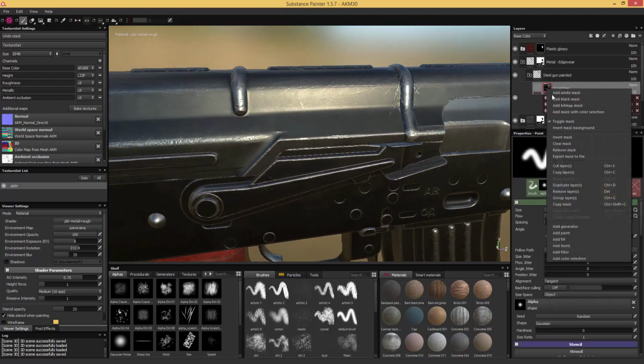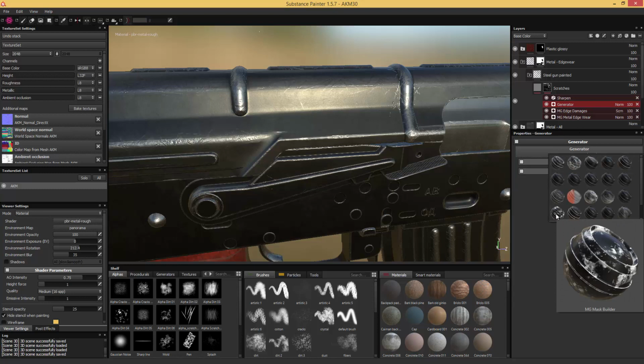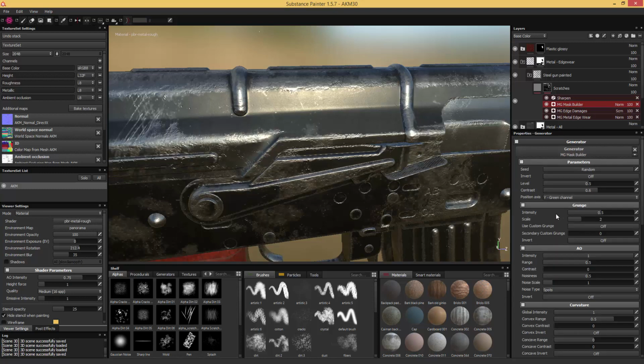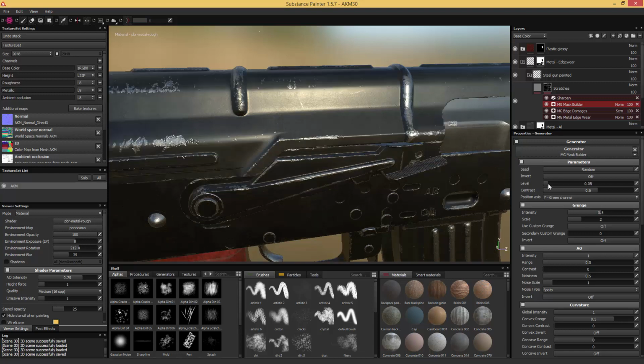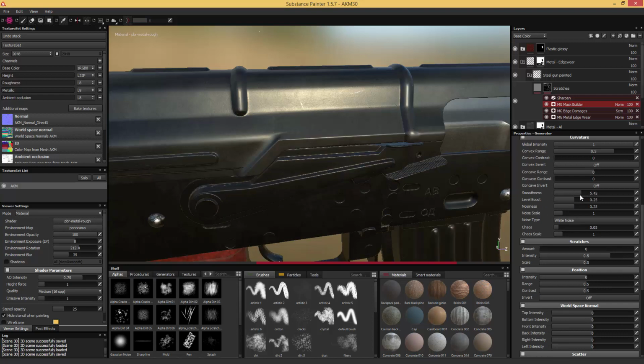I'm gonna add another generator. Again, let's bring the sharpen on top. And this one, I'm gonna make use of the mask builder, which is a very powerful one. And within those properties, first of all, I'm gonna bring the level down to 0.05. I'm gonna take the grunge amount all the way down to 0. And now I'm gonna scroll down here. And I wanna put the smoothness up to 5 here for our curvature.